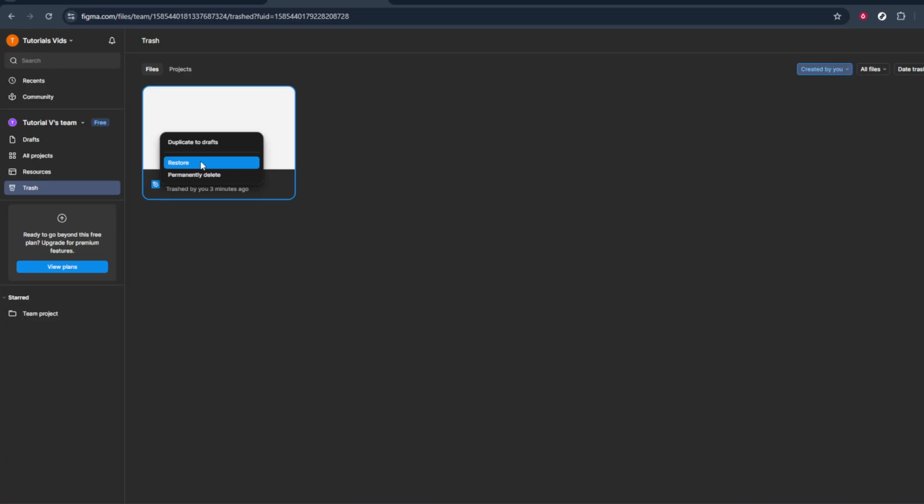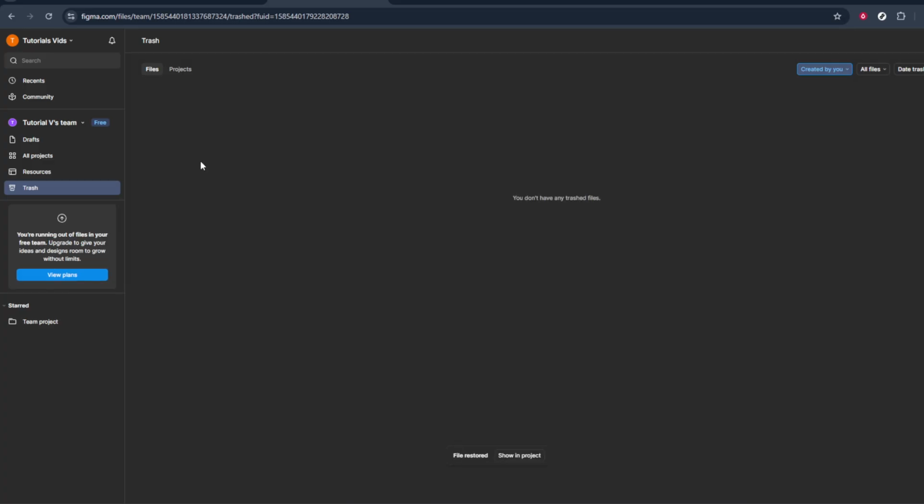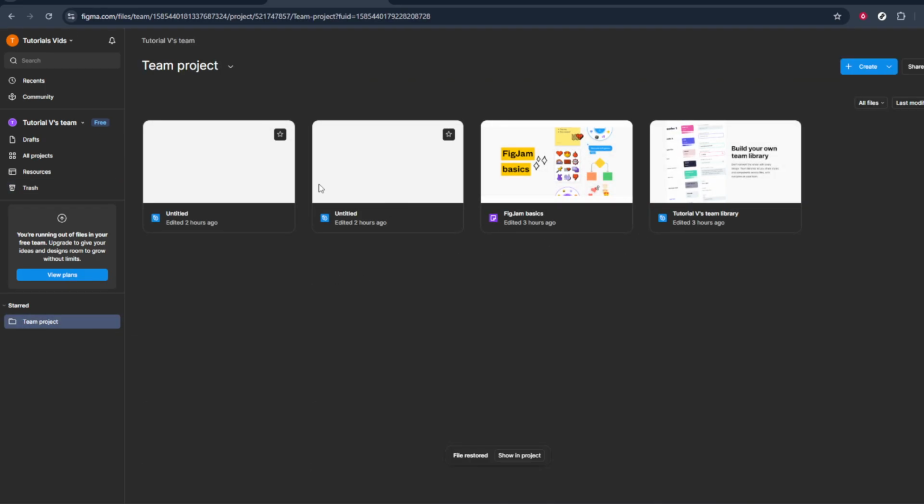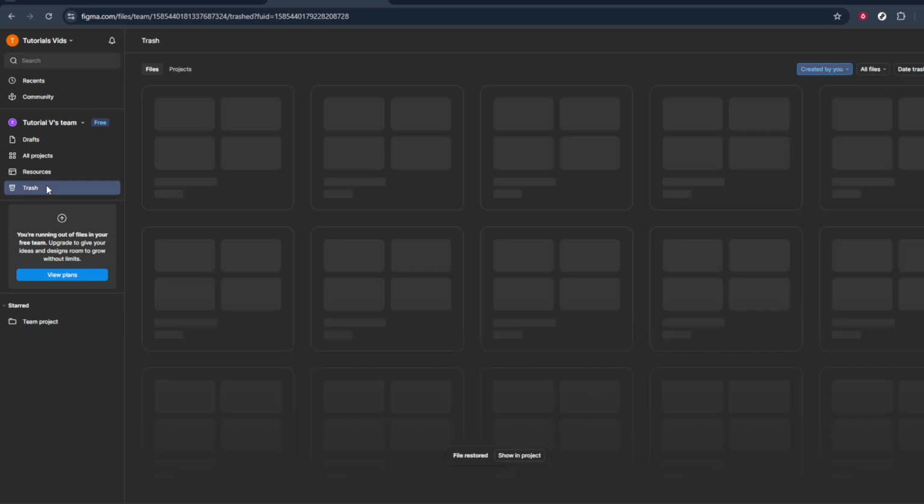Once you've found the file, hover over it or click to select it. You'll see options appear such as Restore or Move to Project. Click on Restore. Figma will then place the file back into its previous location. If it belonged to a specific project or team folder before, it should return there automatically.